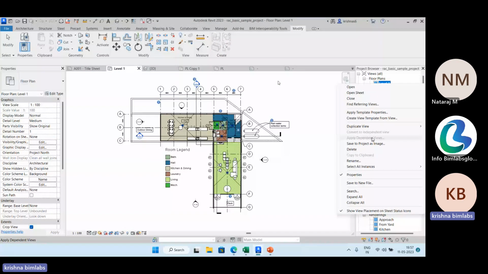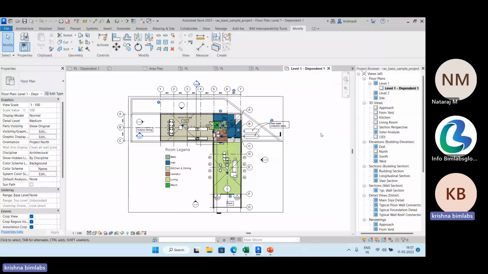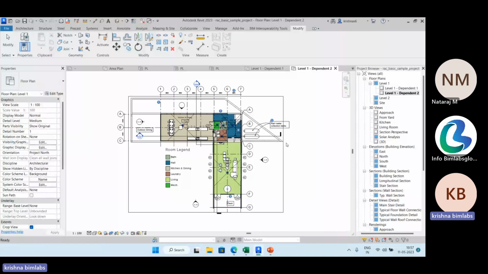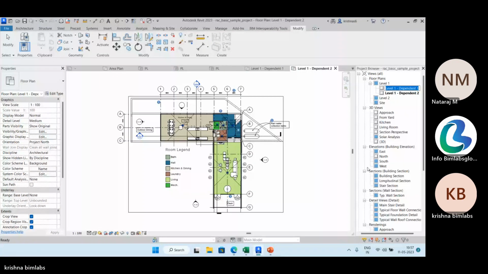And if you want to use the scope box, you have to duplicate as a dependent one. Okay, so I just go for duplicate as dependent, and you can rename it as scope box 1. And scope box 2.